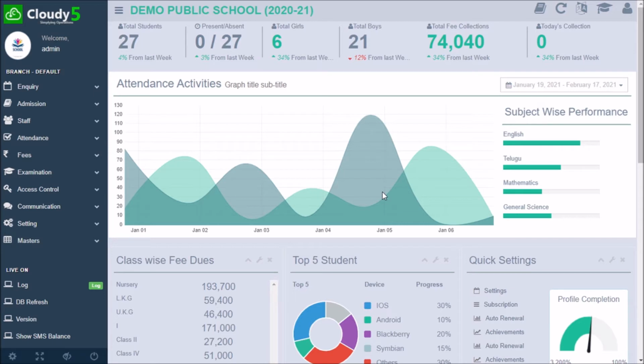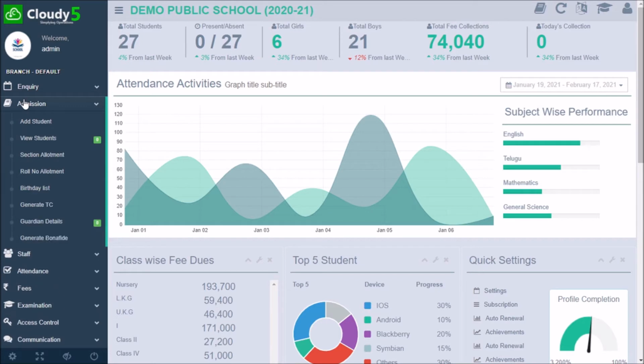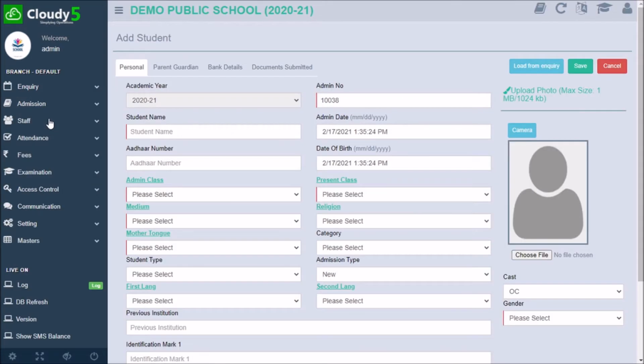And in today's video we are going to be learning about how to fill in the student's admission information. So we are going to be learning about how to add student and how to view students. So first let's go on to the add student section.